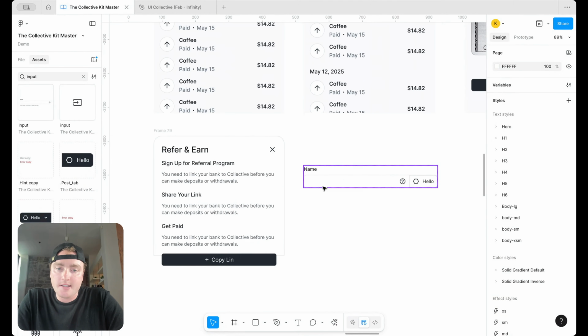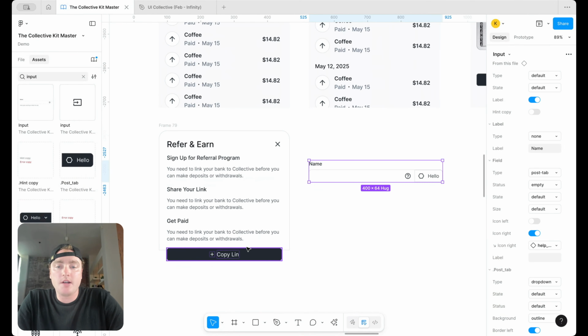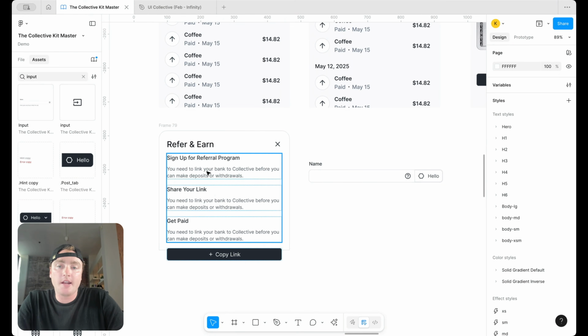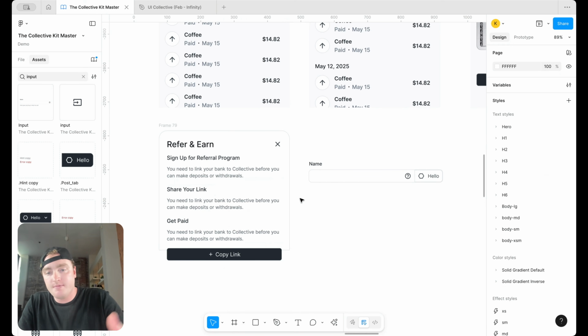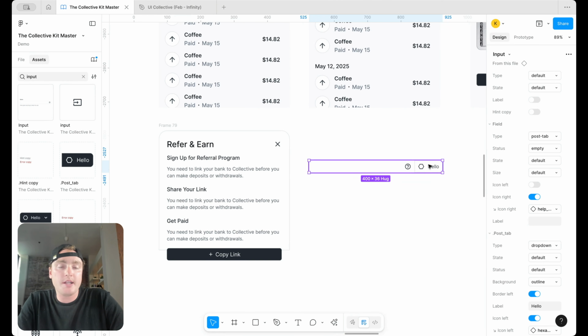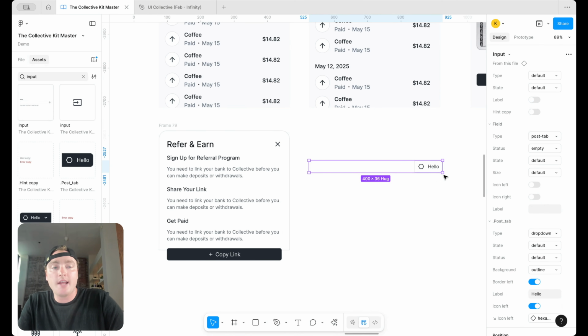So I added in that X, that close, but one thing we also might want to add is the ability to copy that link. So again, if you sign up for a referral, you need to share your link with someone in order to actually, what's the word that I'm looking for, get paid in this case. Now, what we can do is use this kind of treatment here where, if we hide our label, we have this field that we call an input that has a post tab.